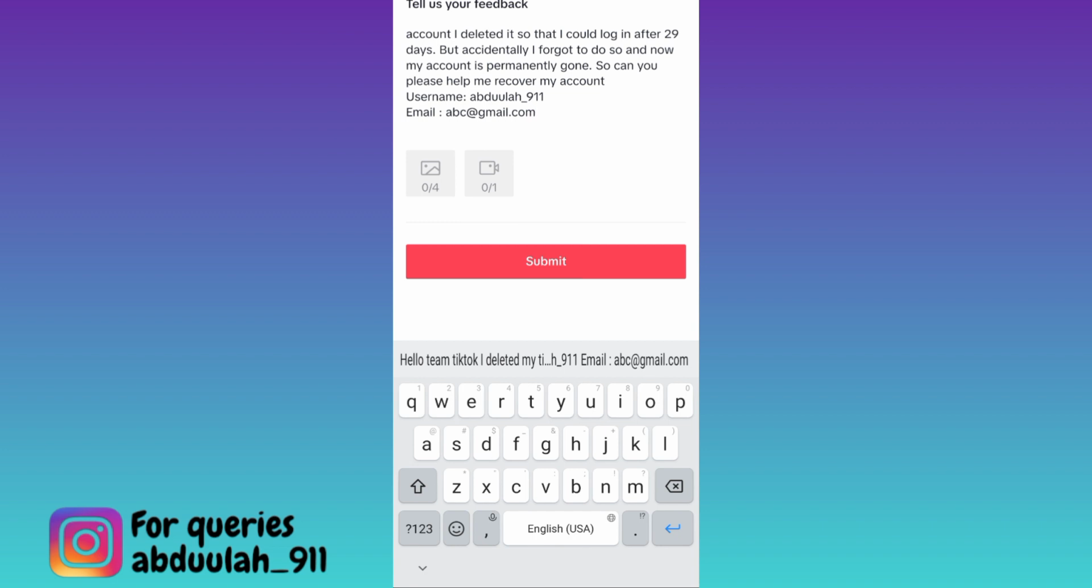Once you have done that, click on submit, and after you click on submit, within the next 24 hours your deleted TikTok account will be recovered.